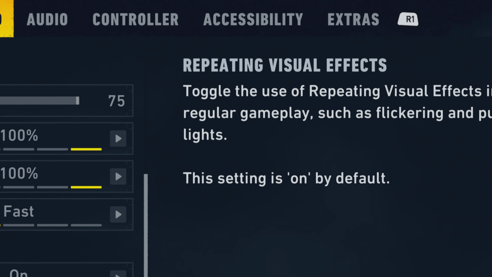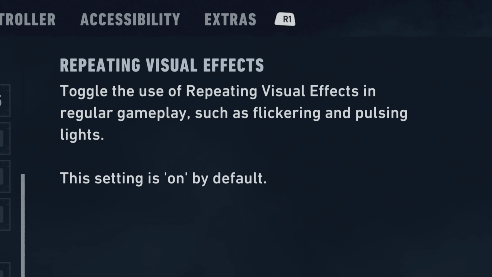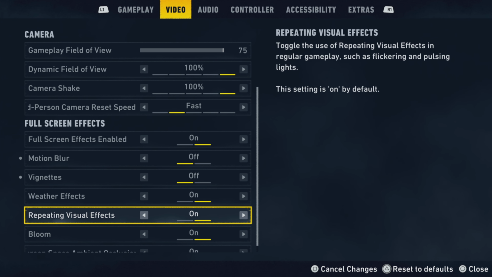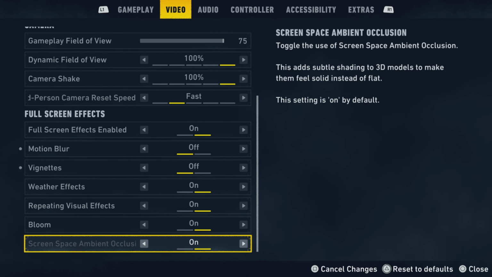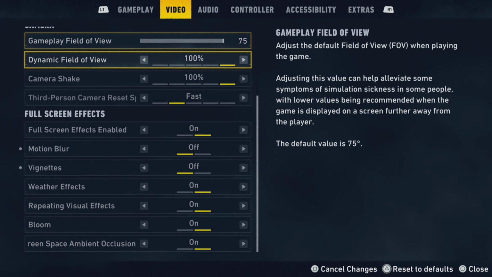Toggle the use of repeating regular gameplay, such as flickering and pulsing. Okay, well, we'll leave that. If it bothers me, I'll turn it off. Bloom. I don't know what that means. Screen says ambient occlusion. Okay, all of this is not really.